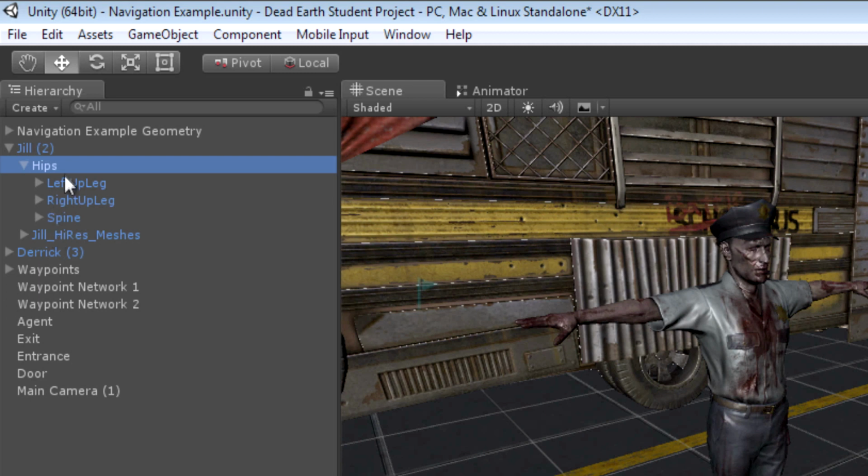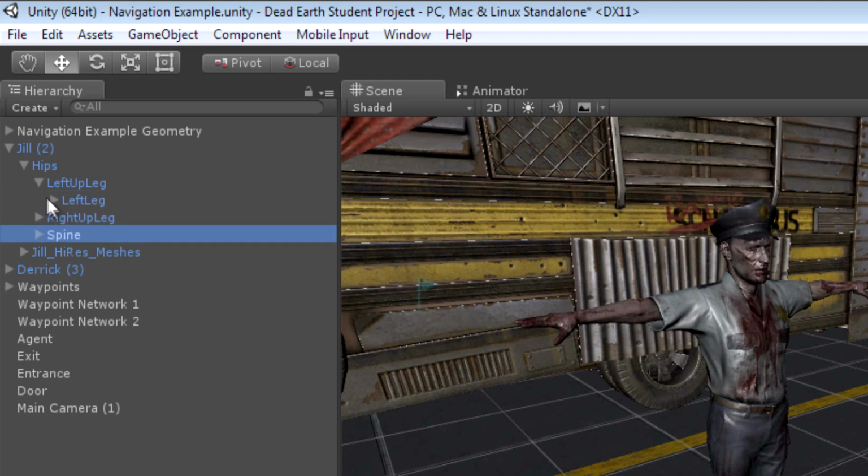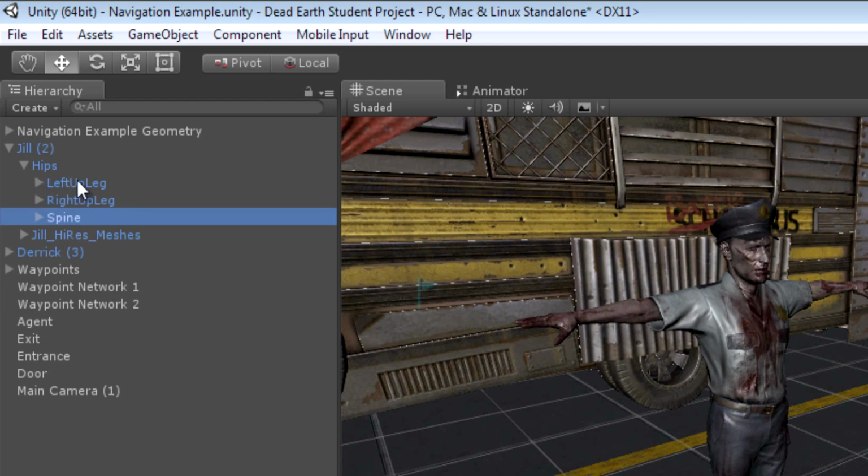And if we just examine its immediate children, we can see it has a left up leg child, a right up leg child, and a spine child. These, of course, all have children underneath them to fill out the other parts of the skeleton. But let's just concentrate on these three for now.